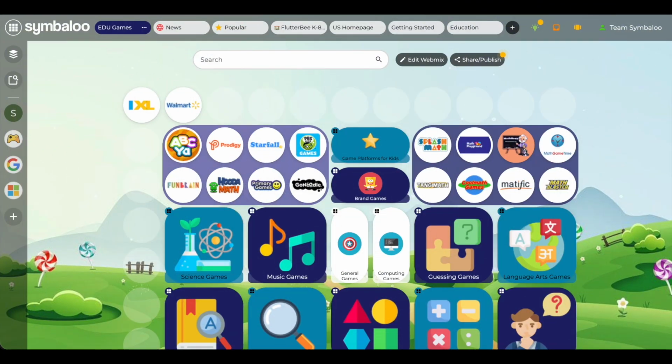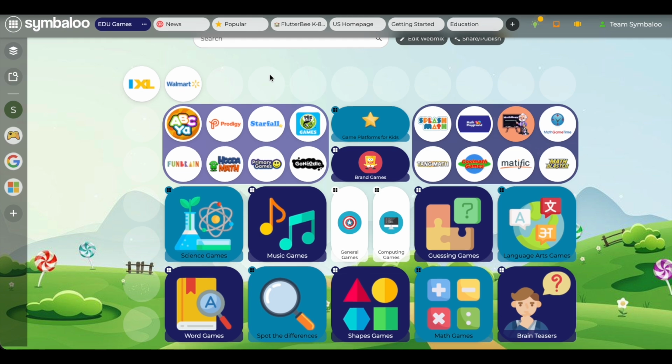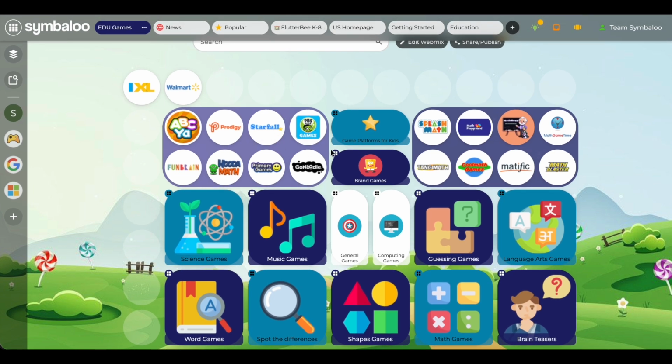Welcome to Symbaloo. Today, we're going to show you how you can create and customize markers so you can easily identify your tiles. Let's get started. Creating markers for your tiles is really easy.